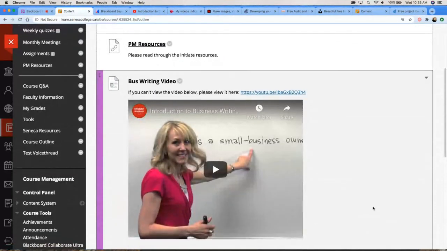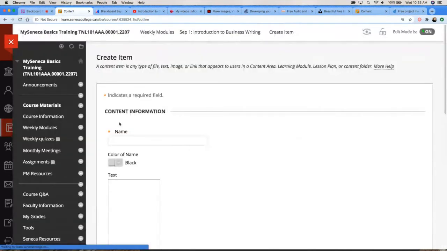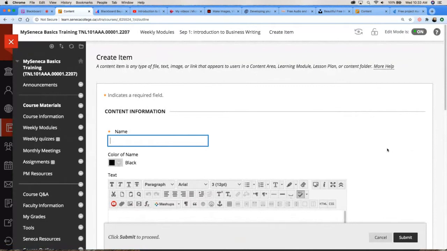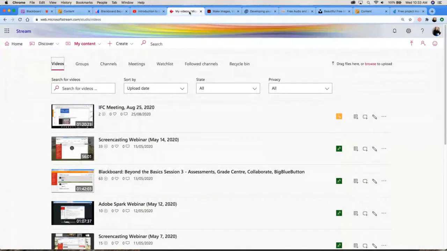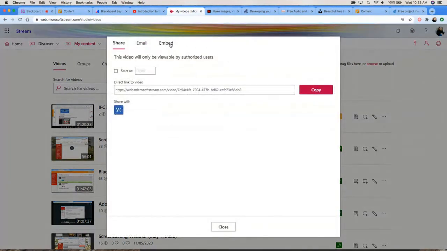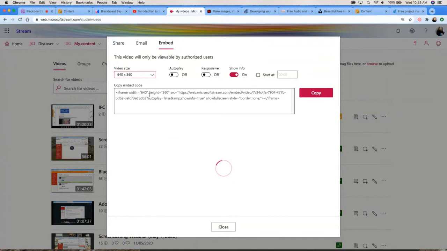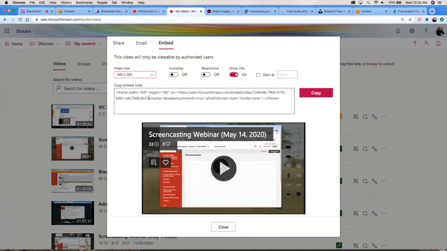You can also embed other stuff too. So if we go back into item, that is a really useful thing where it allows you to put lots of different content in. You can embed things from Microsoft Stream if you wanted to. If you have something on Microsoft Stream, you just go to the More Actions, Share, and then you can go to the Embed. And there's that iframe code, similar to what we got from YouTube. This is the iframe code.